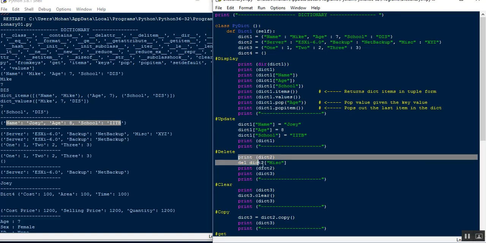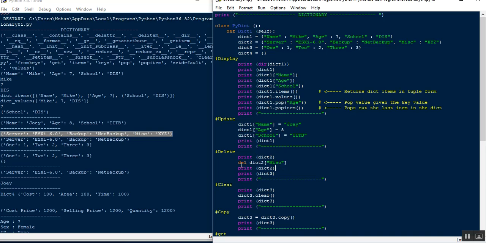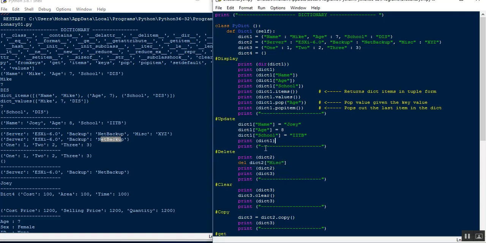Okay, so the delete operation. Here I have considered dict2. This is what I have considered. Del of dict2 of misc. I'm just printing this out first. Okay, so this is what I have printed out. Then I'm deleting this misc. Misc is XYZ. This is the key and this is the value for this key. So this is getting deleted, and next time when I print the dictionary, it's going to give me only two key values. That is, server is the key and its value is ESXi6, and backup is another key which has the value net backup.